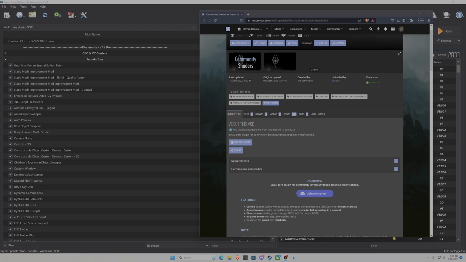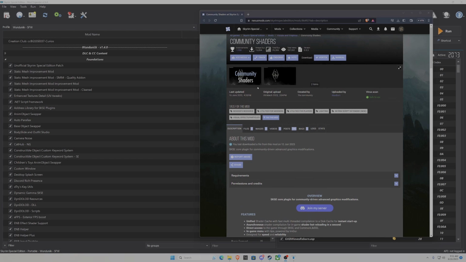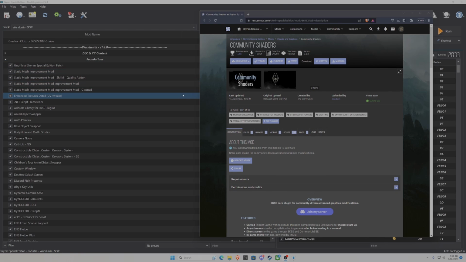Just doing a video on how to actually install community shaders here. Been asked a couple times. It's not very hard, so I figured I can show it. So, obviously the first thing you want to do is navigate here to the Nexus mod page. You do want to search for it if you can.